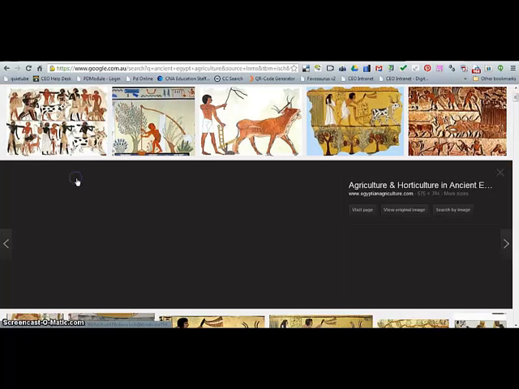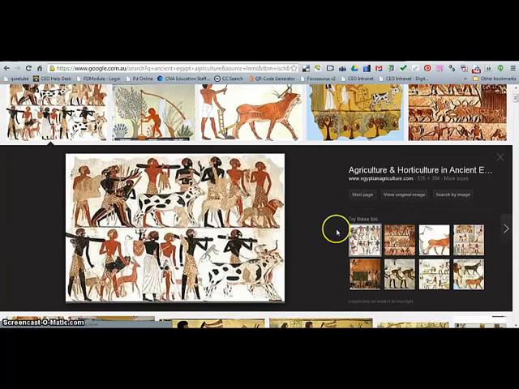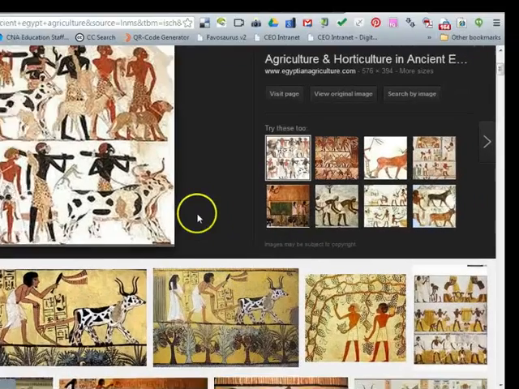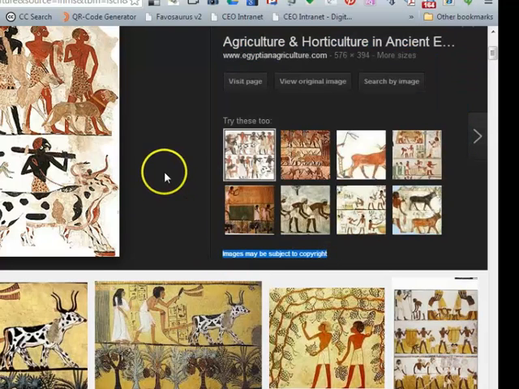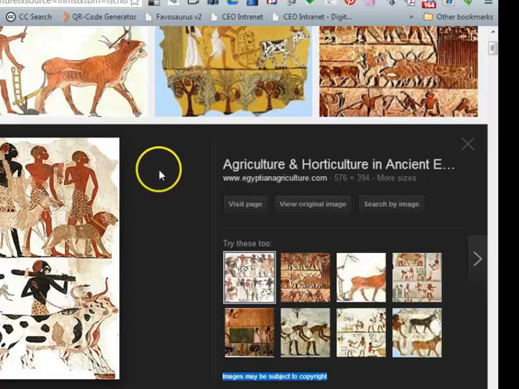Now, if I click on this image here, one of the things that many students disregard is this little piece of text right down the bottom saying these images may be subject to copyright. And one of the aspects of the ICT general capability in the new Australian curriculum is the social and ethical use of information and communication technology.